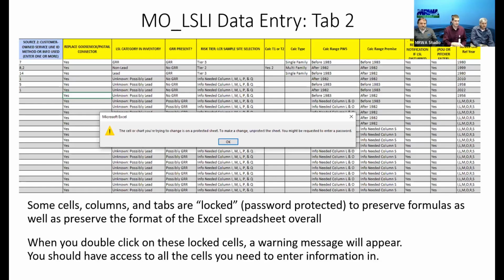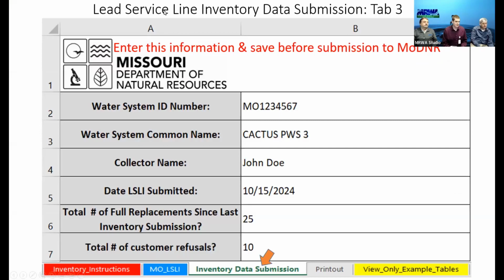Okay, so here's the inventory data submission tab. This should auto populate based on the information you entered before, but you'll need to enter your name, the date of submittal, total number of full replacements, total number of customer refusals. So it is good in the comments column to keep track of that.